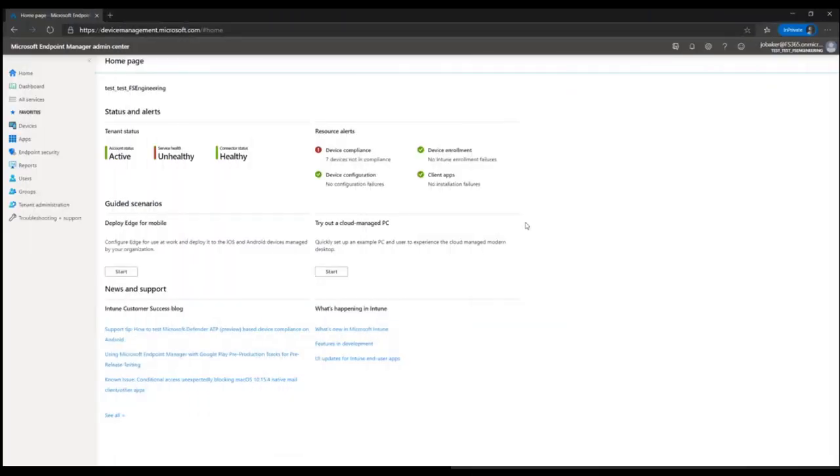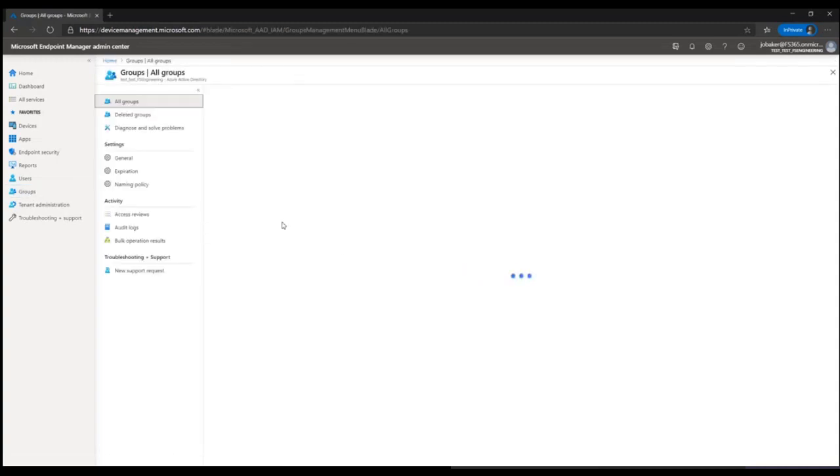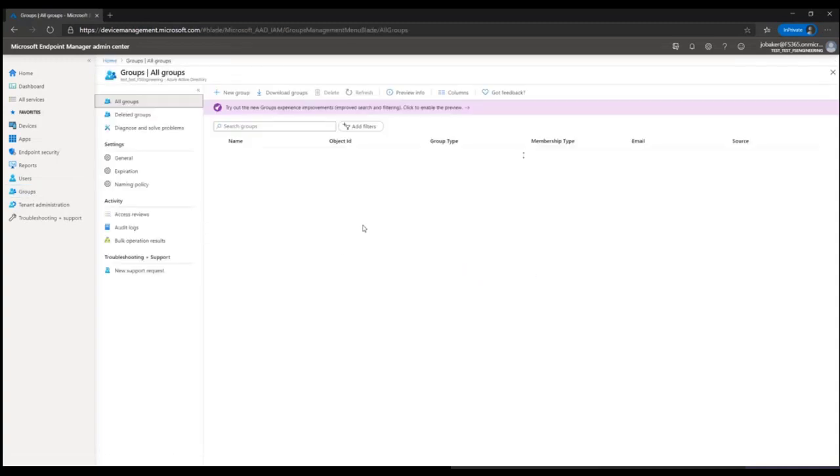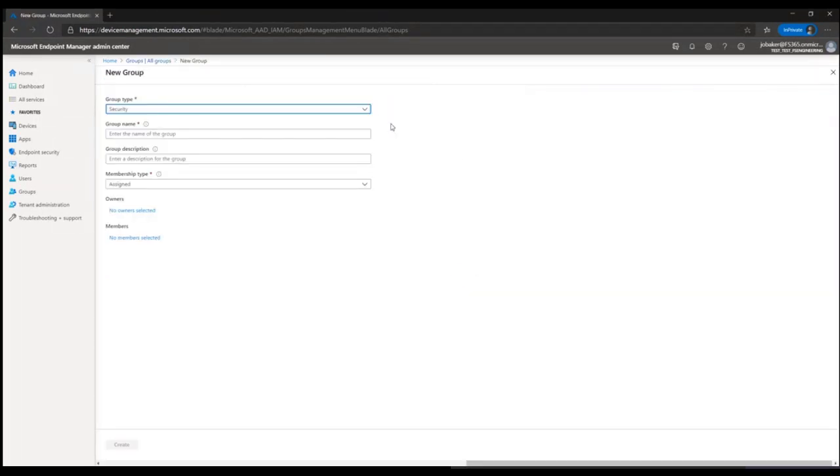Let's just jump right in. So I think the first thing you would do normally is create a group, and a group is basically a group of users or devices. So we'll just show a basic group. You can see we've created a whole bunch of groups in the past. Very basic. We'll make a security group. You can also use 365 groups.